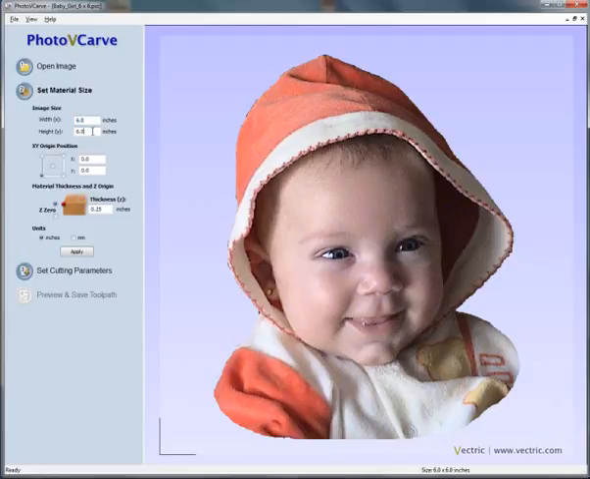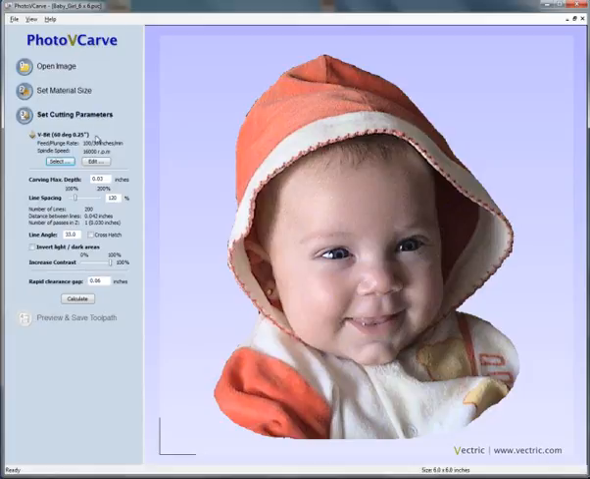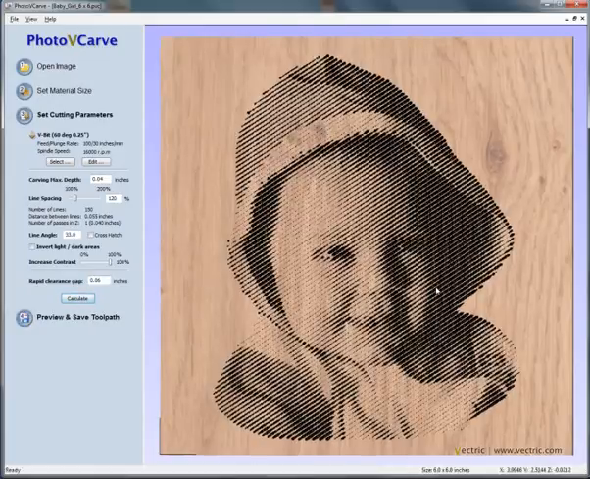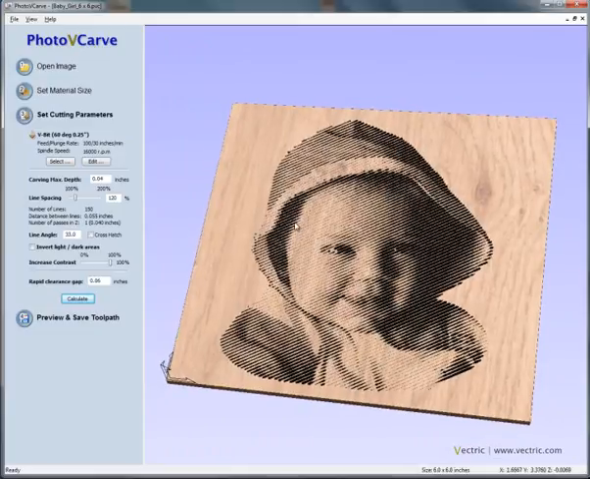Let's make this 6 by 6 inches. It doesn't really matter about the material thickness, but we will make it the same, so 1/8 of an inch, and apply. So calculate the cutting parameters. Let's make this 40 thousandths deep as well. Calculate. And that calculates the engraved photograph for us.